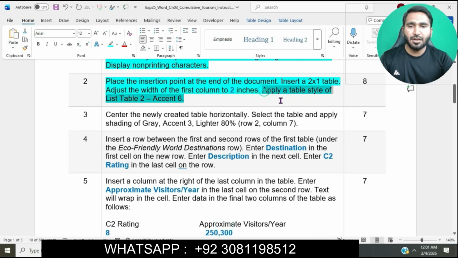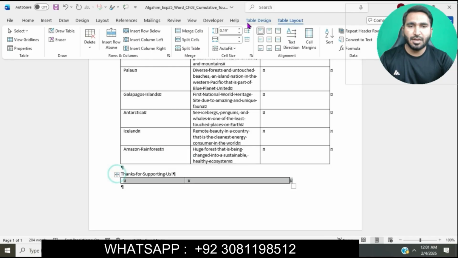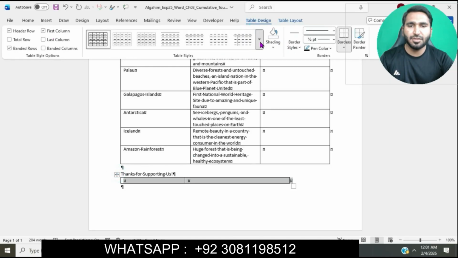Apply a table style of List Table 2 Accent 6. We will apply a table style. We will select this table, go to the table design tab in the table styles group.